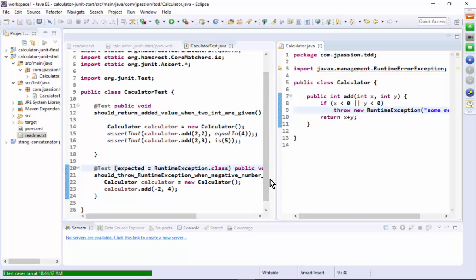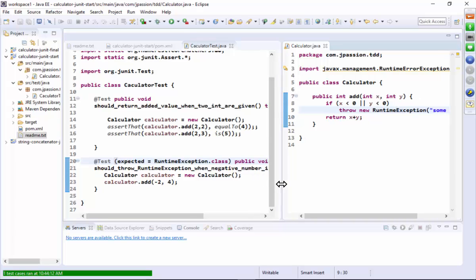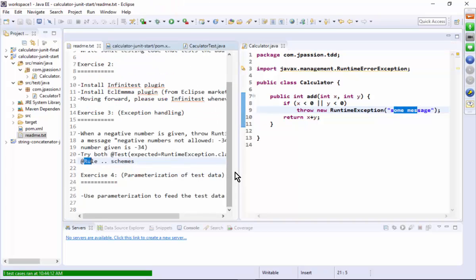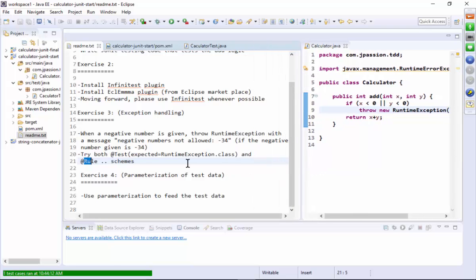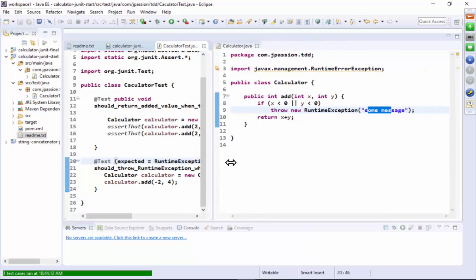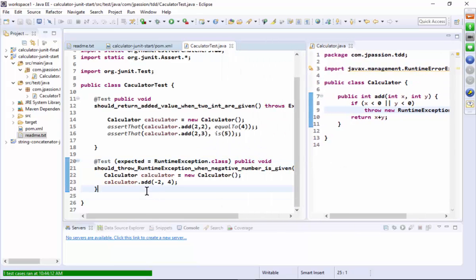Okay, all right, so now we want to make sure, in this case, we do not check this message, right? But what we want to do is, if you take a look at the requirement, it should actually say something like negative numbers are not allowed or something like that, and then it should actually display 34. Okay, so we're gonna copy this. Well, actually, let's try to write the code first. Okay, so we're gonna write the code test.